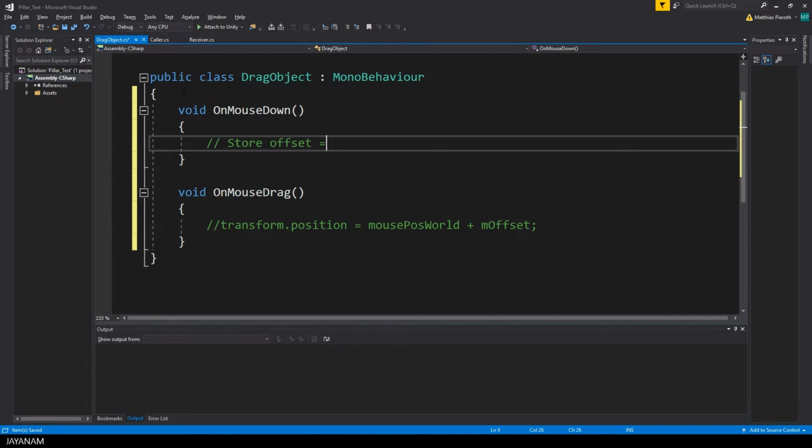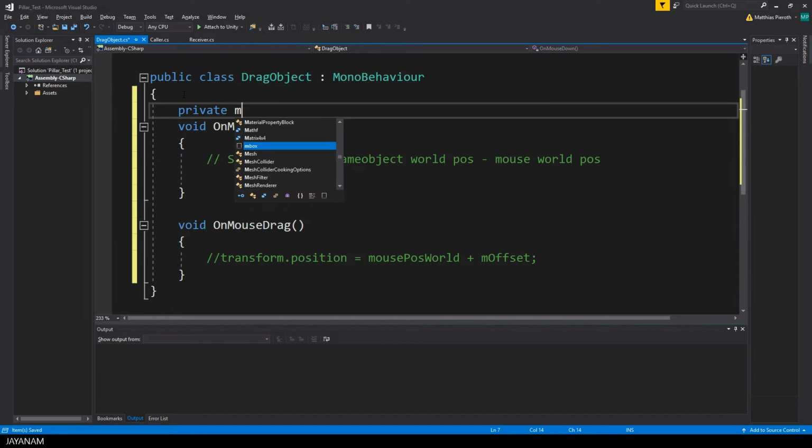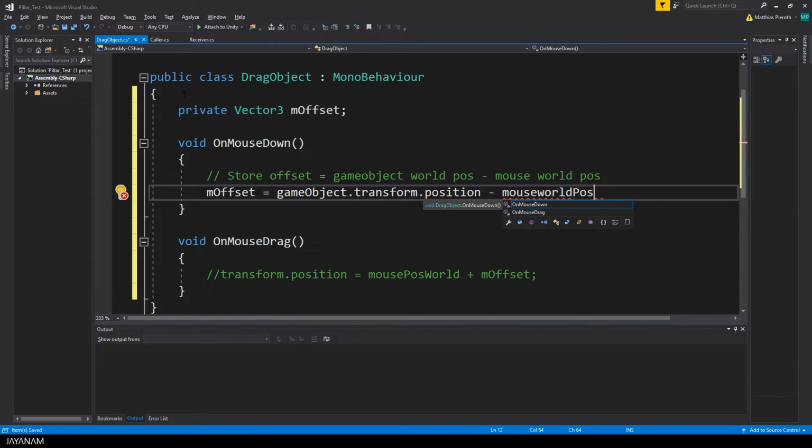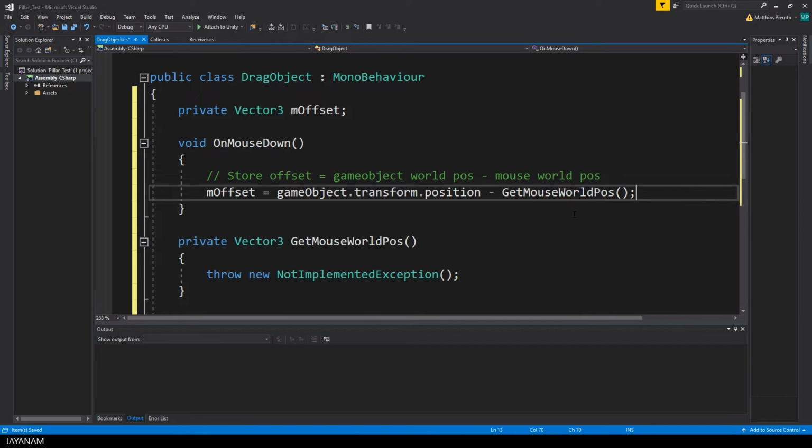This is a Vector3 and we can store this in a member variable when the left mouse button is pressed. To be notified about this event, you can implement the method OnMouseDown. Now we have to keep in mind that we are working with coordinates in the 3D world. But the position of the cursor is a screen position X and Y. So what I do to get the mouse position in the 3D world is to implement a method that I call GetMouseWorldPos.